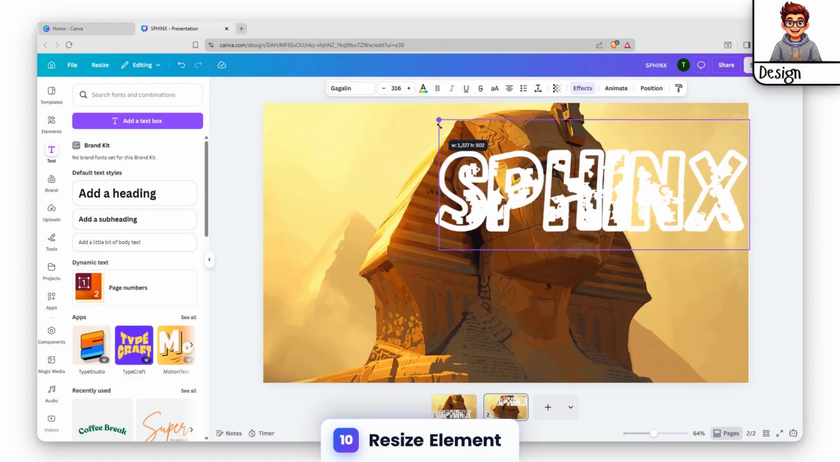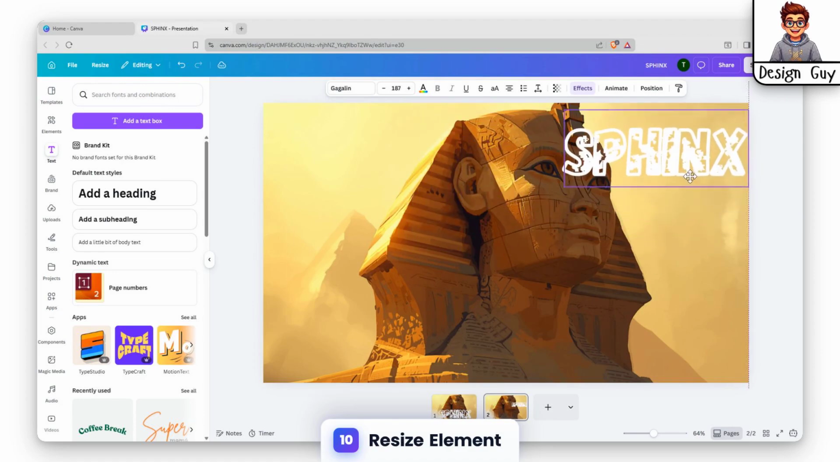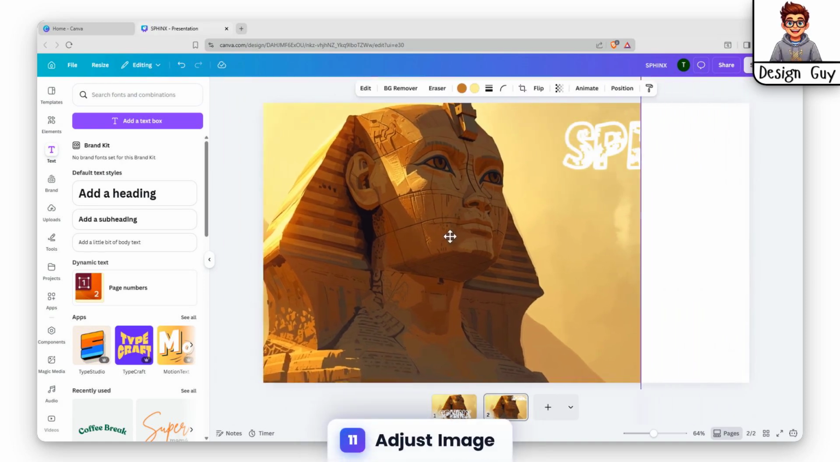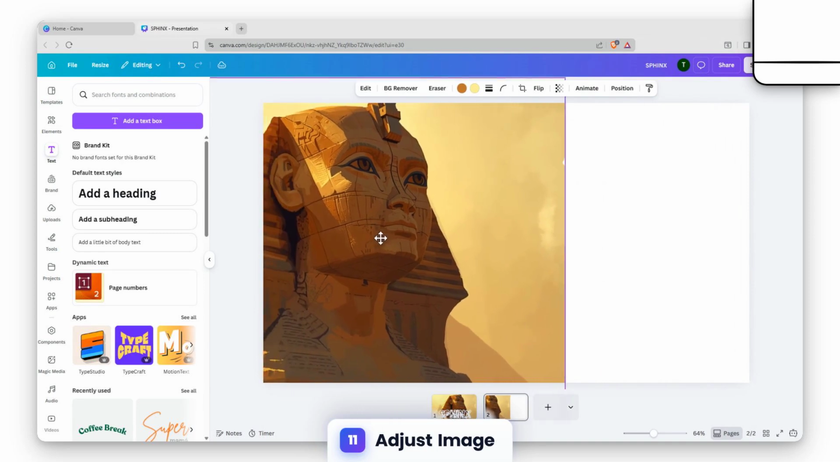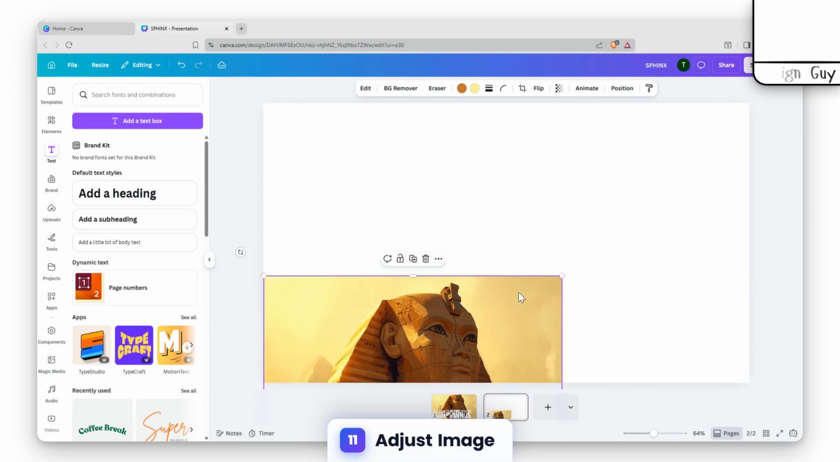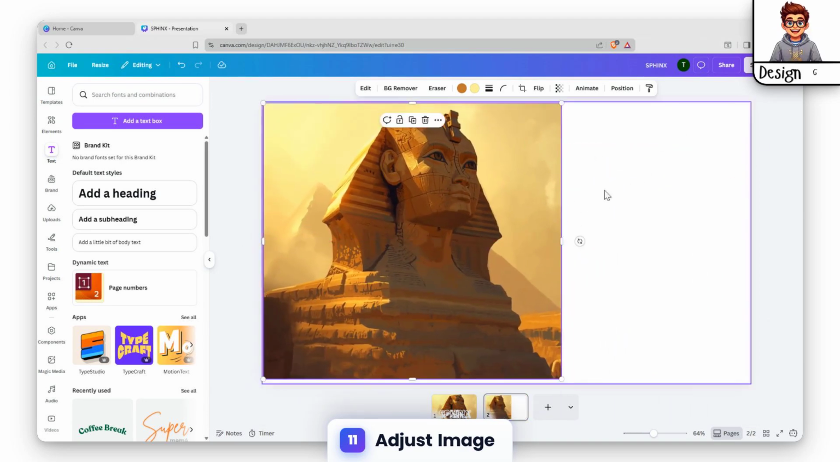Select the image, click and drag a corner handle inward to resize. Release the mouse button to make the image smaller. Place the object on this side of the screen. Next, click and drag one of the corners inward to resize and make it smaller, adjusting until it fits the desired area as needed for your layout.